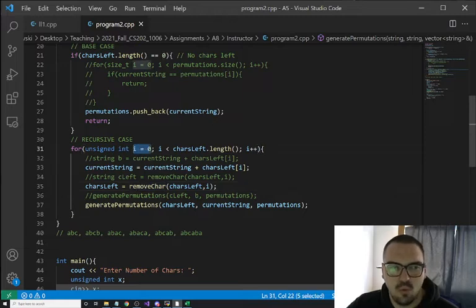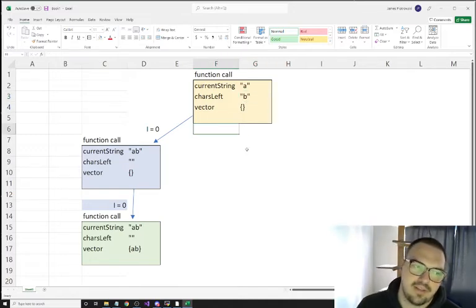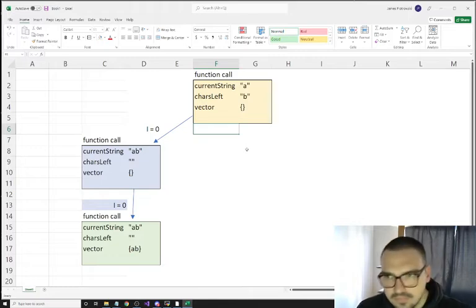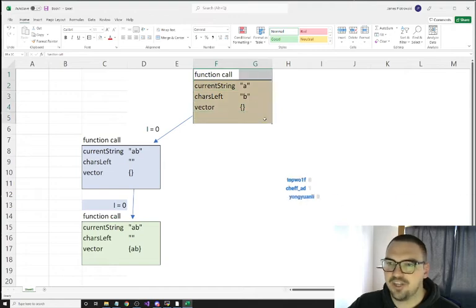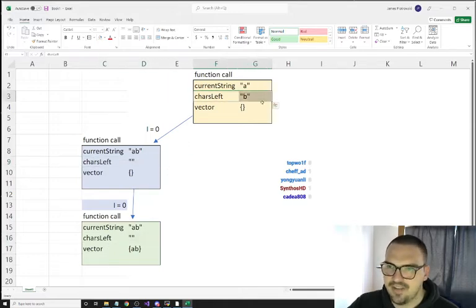I equals 1. What is the length of cars left? We're at I equals 1 now. Now we're up here in this function. So it's 1. Remember, these are all different function calls. So the cars left size down here is 0. This one is 0. This one specifically is 1. Do you understand?